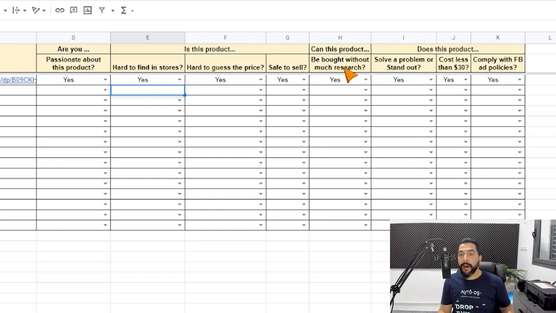Can this product be bought without much research? So is it a product that doesn't have a specific price tag on it? If it's not being sold under a specific price tag, then maybe nobody is going to be buying it. So can you buy this product without doing much research? I see this product and it looks like it's solving a problem that I really need, so I don't need to do much research before I buy it. This answers a problem that I need, and I need this product.